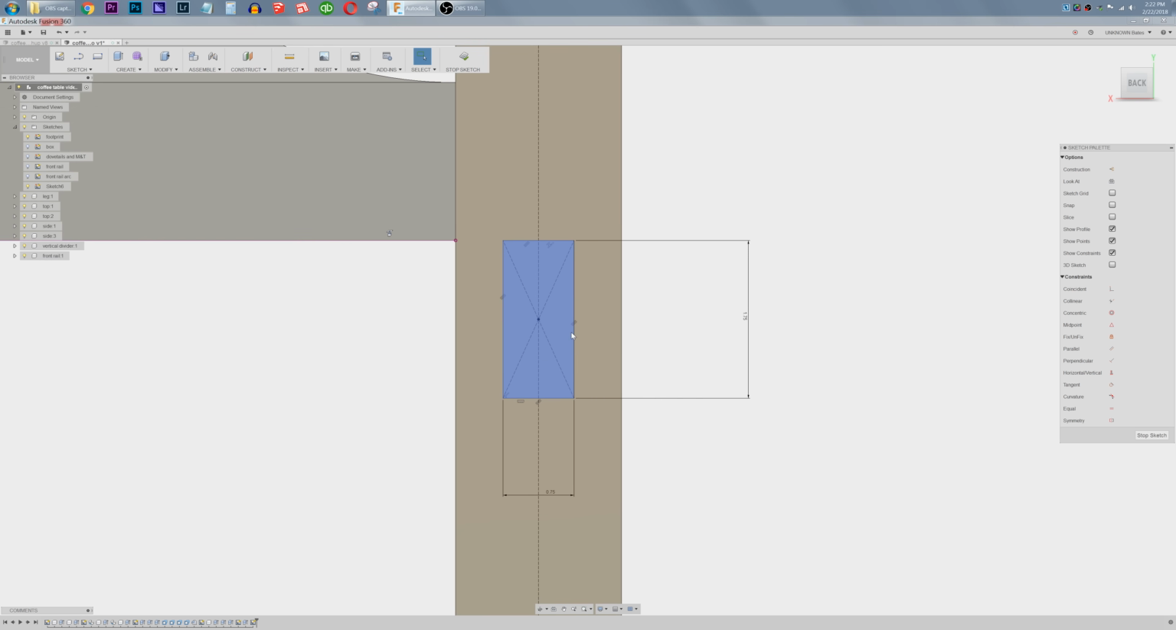I just botched that. Now let's do the mortise and tenon joint. R for rectangle, center rectangle from here. And I'm not going to select these inside lines once again.